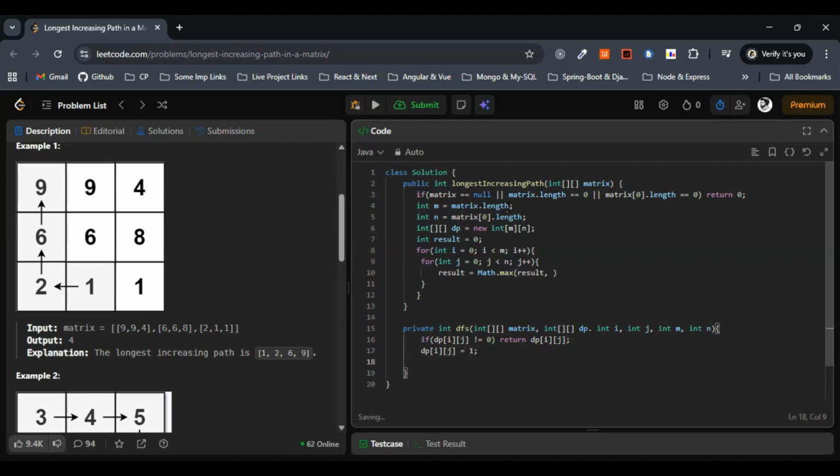So we can move in the 4 possible directions they have given in the question, right? They have strictly given in the question: up, down, left, and right. We cannot move diagonally. So let me consider here directions, I'll give dirs here. So first we are going with up, down, left, and right.